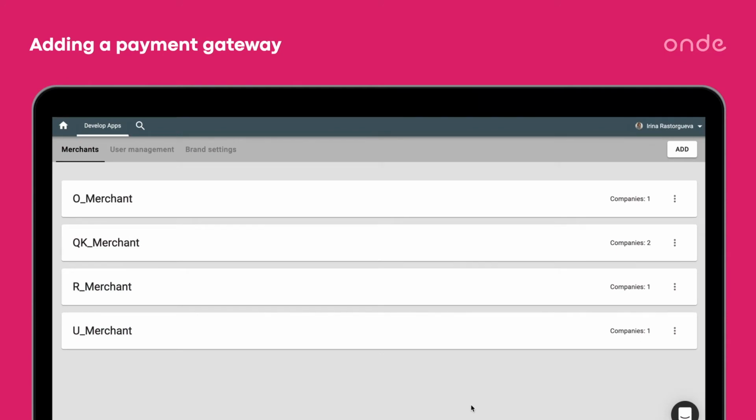In today's video, we're going to show you how to add a payment gateway. Accepting credit card payments for service provision is a must for any business these days. To do that, one needs to open an account with a payment gateway and set it up for the company.